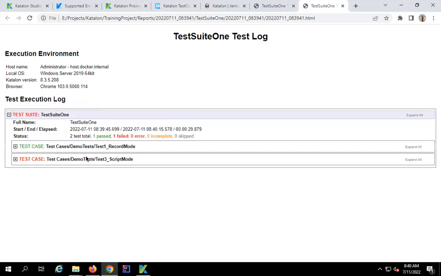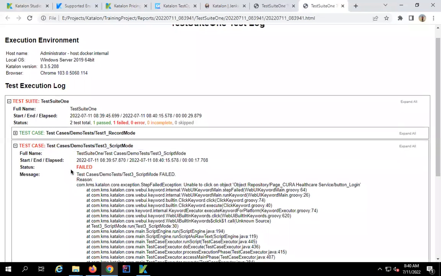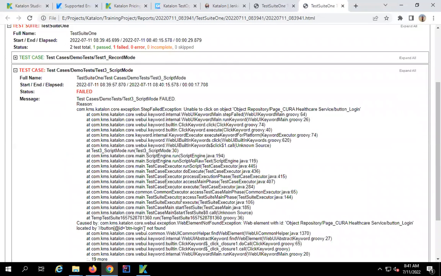If I expand this, you can see this test has failed. And now if I check the failed test case, you can see the failed step. And also we have got the message information, unable to click on this particular object. So it is very intuitive. We get all the information.